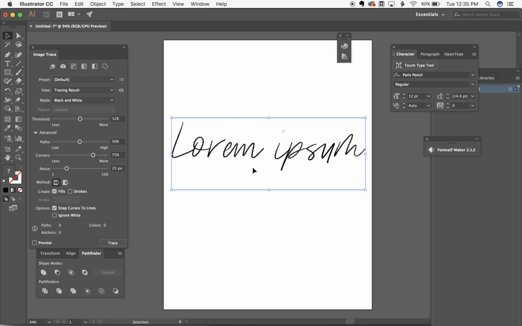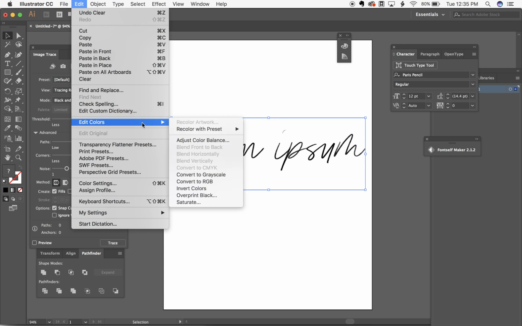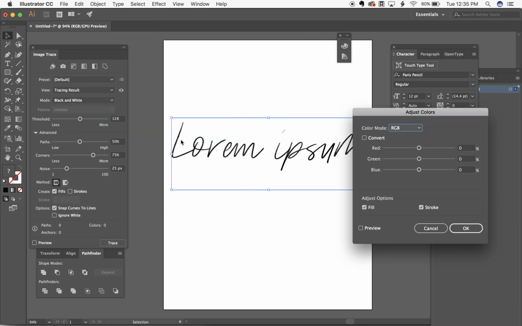So with your layer selected, you're going to go to Edit, Edit Colors, Adjust Color Balance. Make sure your preview box is selected so you can see what you're doing. And you're just going to use these sliders to adjust to whatever color you need.